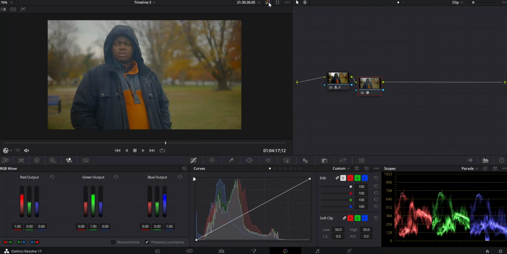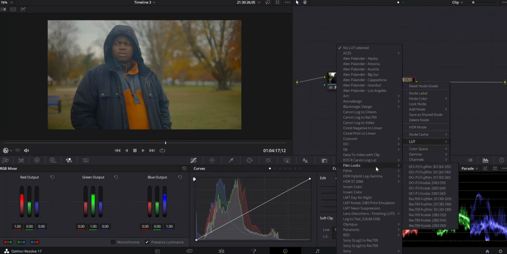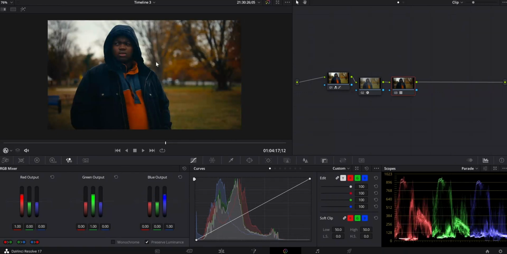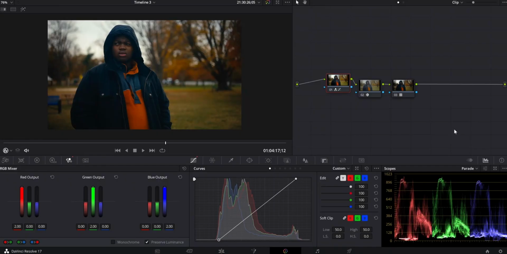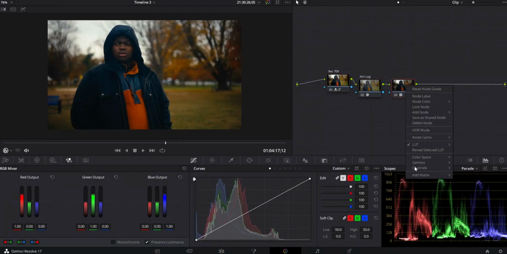Yeah. So we have converted our C-Log shot into Airy Log, kinda. So I'm gonna add another serial node by pressing Alt-S. And right here, I'm gonna add a LUT. And this LUT already comes with Davinci Resolve. It's in Film Looks, Kodak 2383 D65 LUT. And boom. It's done. It's already done. That is so crazy. Let me just label those nodes so they don't get too confusing.